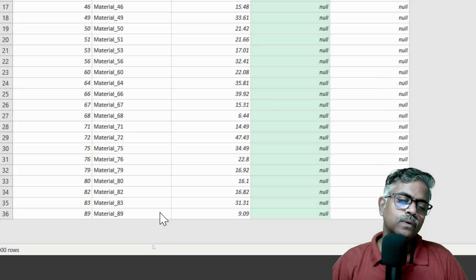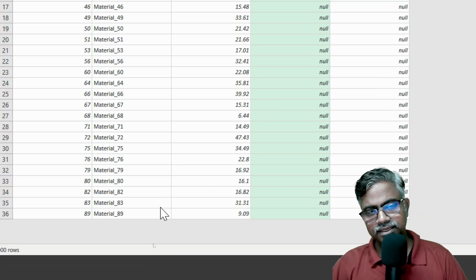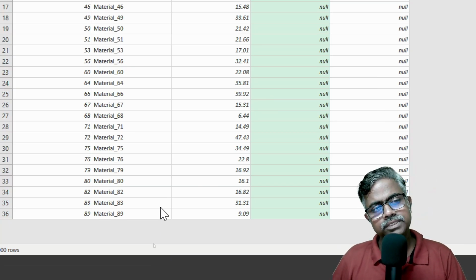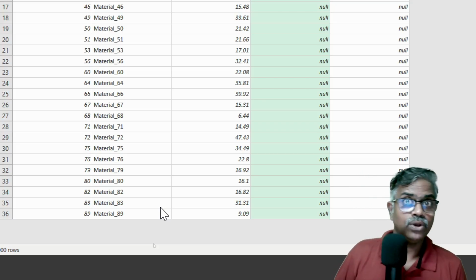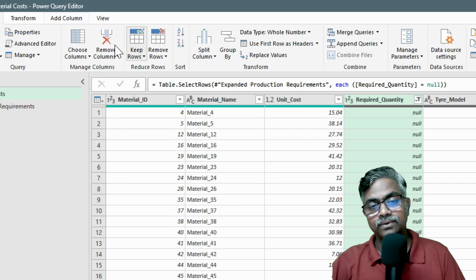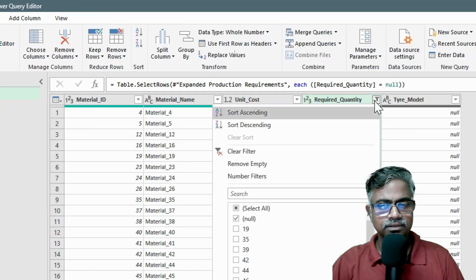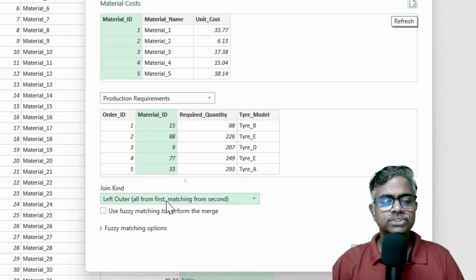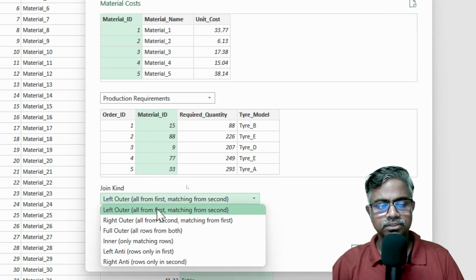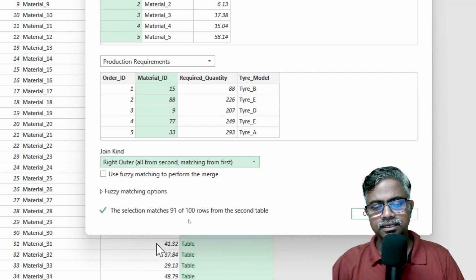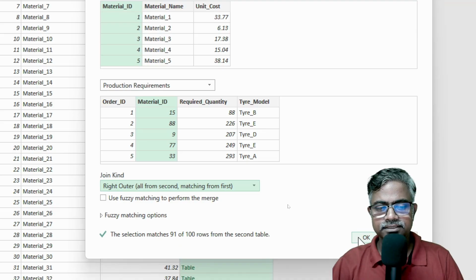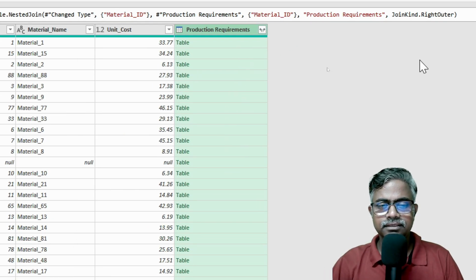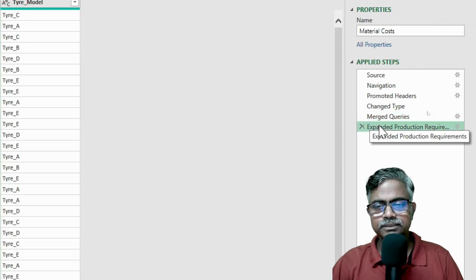But what I want to see is the ones which have been planned, but it is not there in the material cost. Okay, so I want to see that part. So let me just clear this filter, and let's go back to the merged queries, and I want to change the join type from the left outer to the right outer. Now you can see the numbers are quite different. I don't mind that number. Just go ahead and say okay, and let's go ahead and expand it.